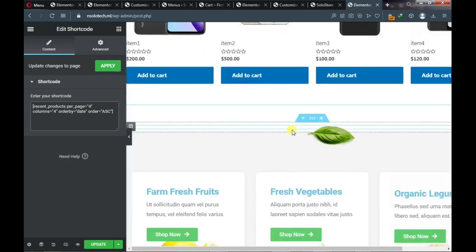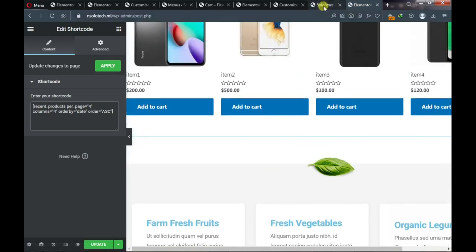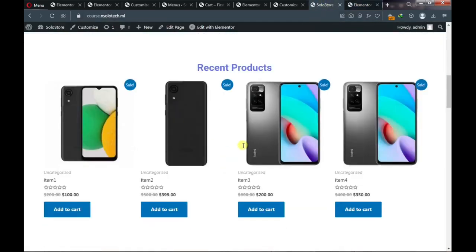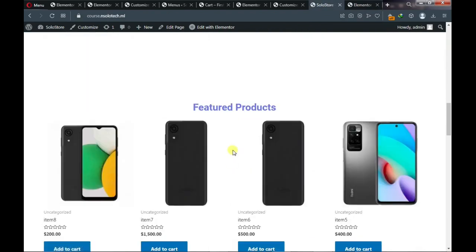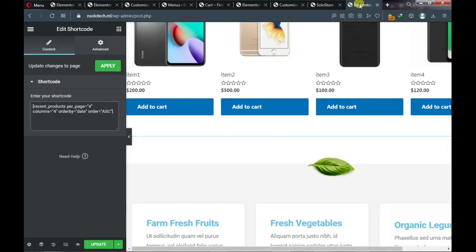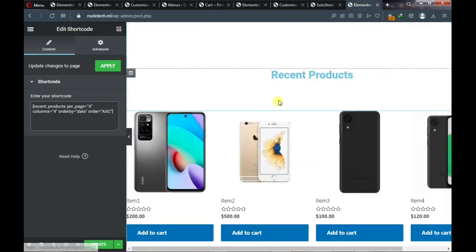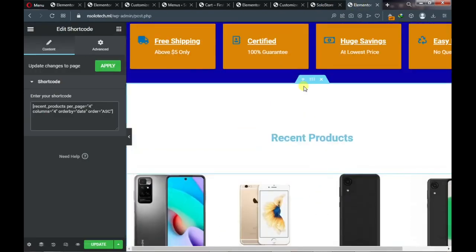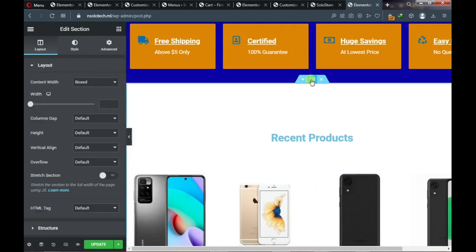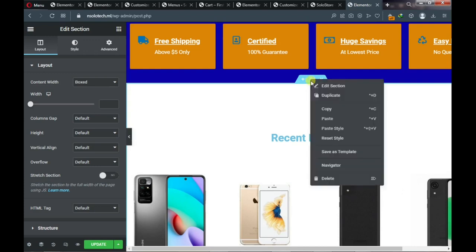The next thing we need to do is to add our next section, so let me take you there and we'll see what is next. So after recent products, we have featured products. So we will simply duplicate that section. So this is the part we want to duplicate. So you click here. Perfect. Now you right click, and then you can click on duplicate. Okay, so duplicate.